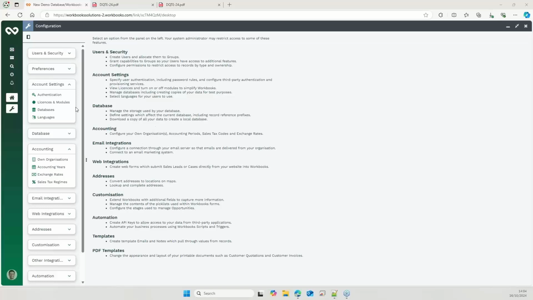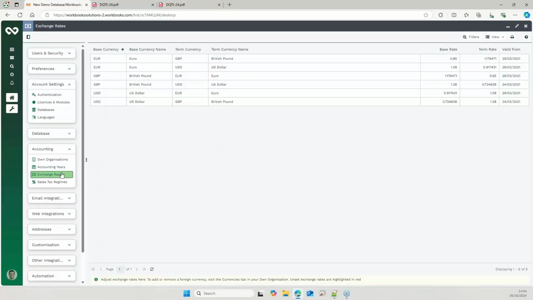First thing you need to do, if you have the module, is to make sure you've gone into licenses and modules and enabled it. The next step is to go to exchange rates and configure the rates for the currencies that your organization may use. And remember that you need 2 rates for each currency so that you're covered for both conversions. Here you can see I've got euros to pounds and pounds to euros and pounds to dollars and dollars to pounds and so on. And you build this up for every currency you're going to be working with.